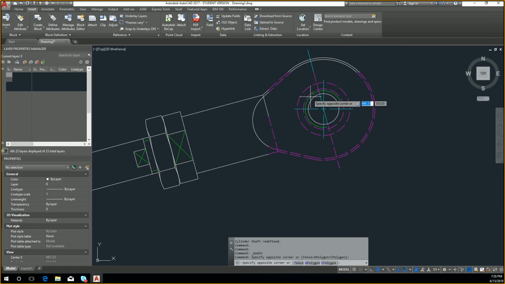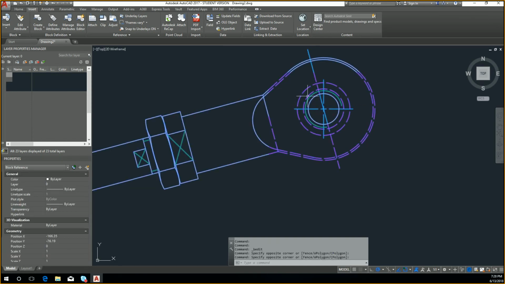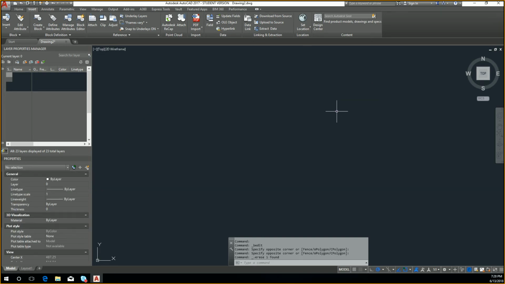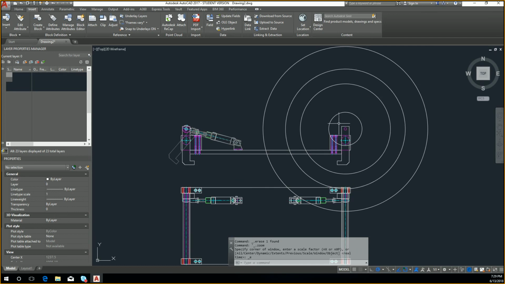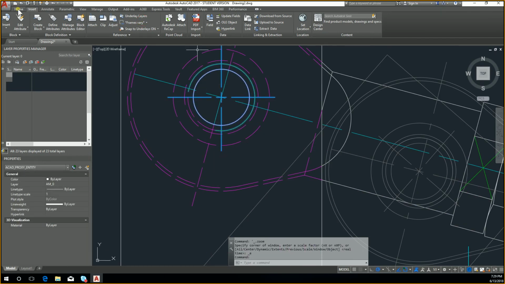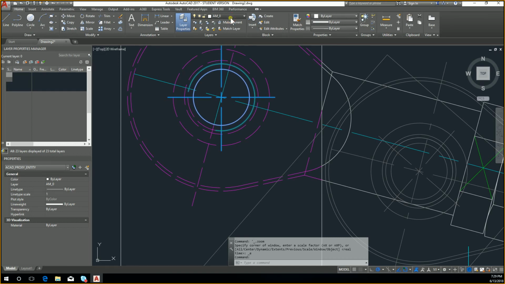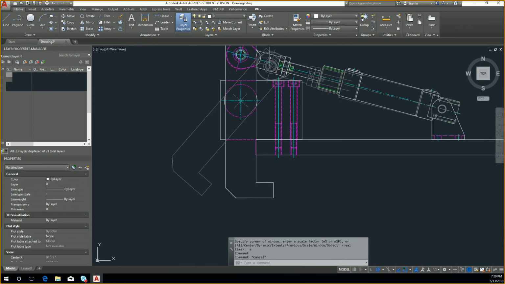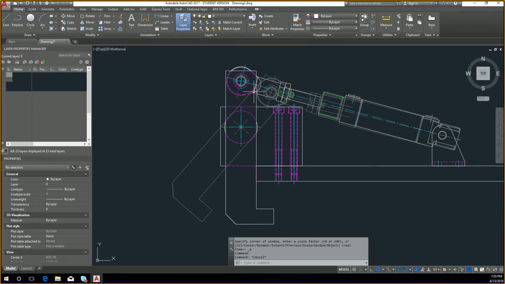I think I know how you locked out your block editor. There's something in here that's on a locked layer, and it causes problems. Oh. Yeah, it has to do with this layer right here. It causes issues.